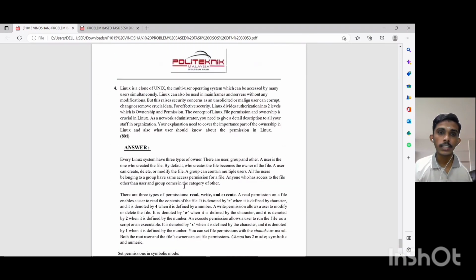Question 4. Linux is a clone of Unix, the multi-user operating system which can be accessed by many users simultaneously. Linux can also be used in mainframes and servers without any modification, but this raises security concerns as an unsolicited or malign user can corrupt, change, or remove crucial data. For effective security, Linux divides authorization into two levels, which are ownership and permission.